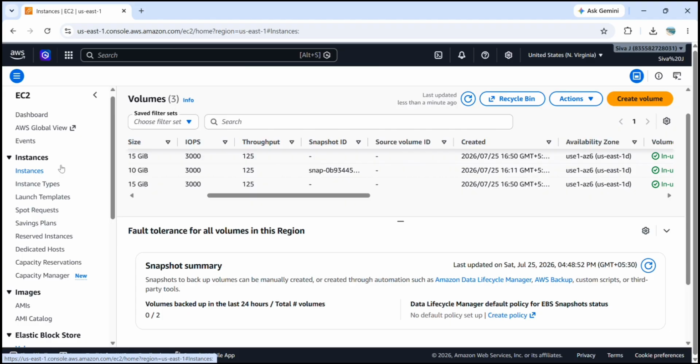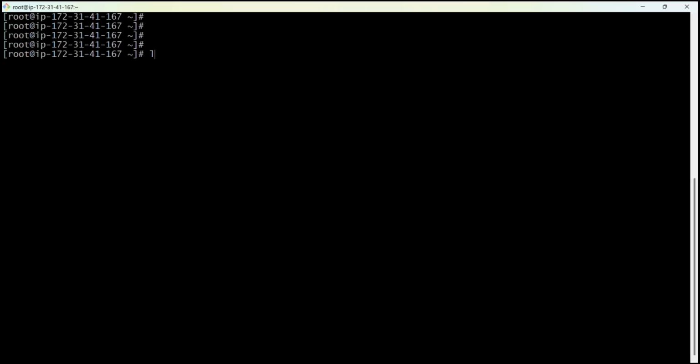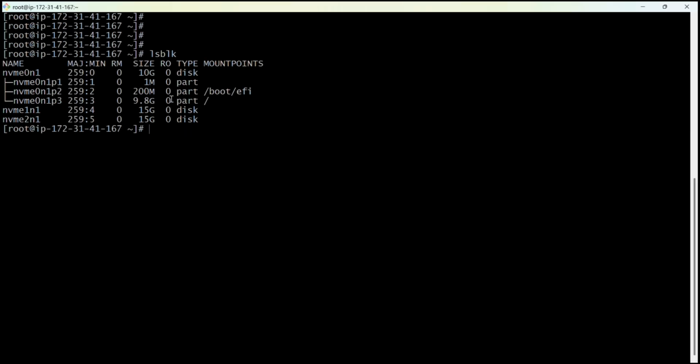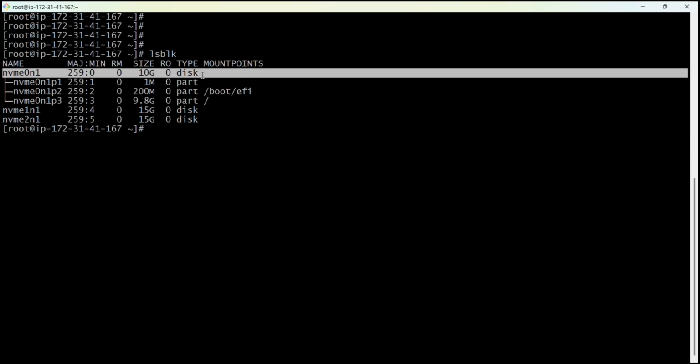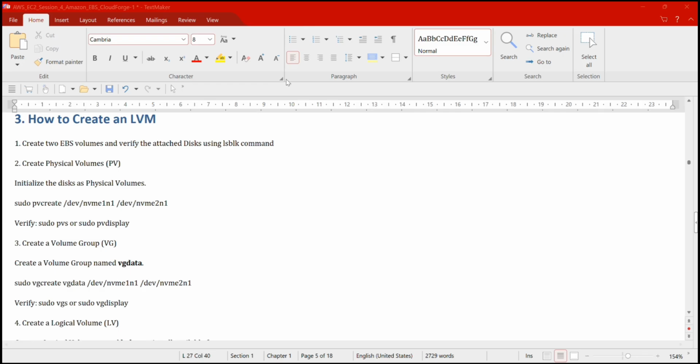Now logging into the server. Logged into the server. Switching to root user. lsblk. You can see the root device already mounted as root, and I have created two volumes. One is 15 GB, another one is also 15 GB. Those device names are nvme1n1 and nvme2n1. We have created two EBS volumes and attached them to the server. That means we have created two physical volumes.